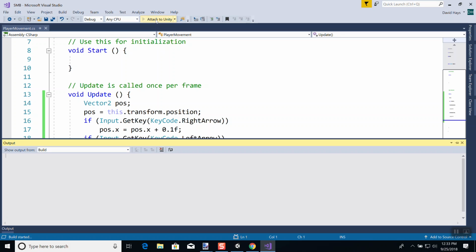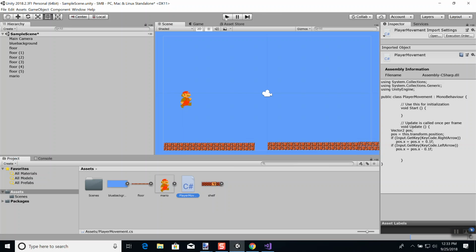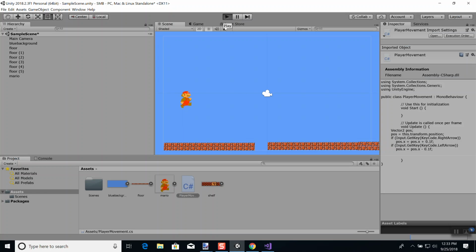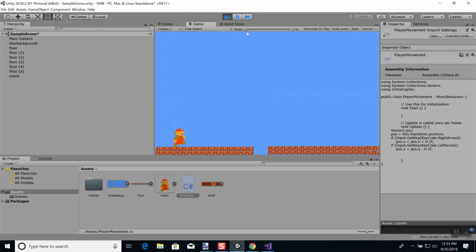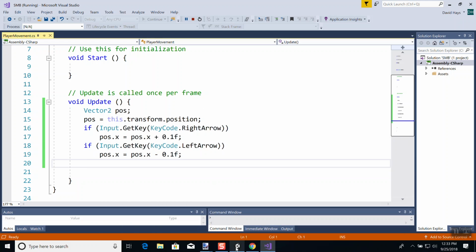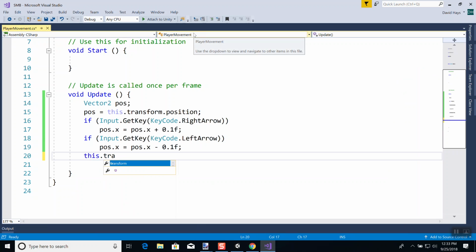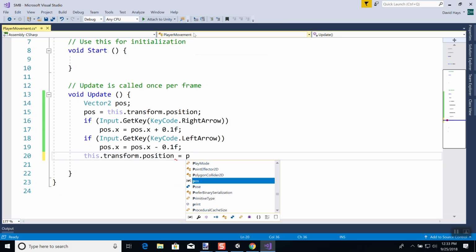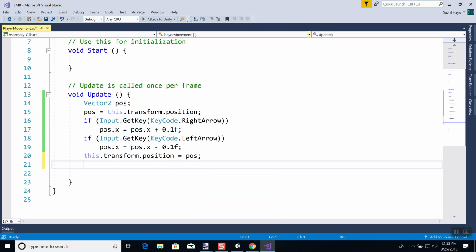Then I'll click Attach to Unity, and now I'll run the game. It says I have errors. I've got my own errors. Here at the end, you want to set it back: this.transform.position is equal to position. I'll let you compare your code and see where yours is different.